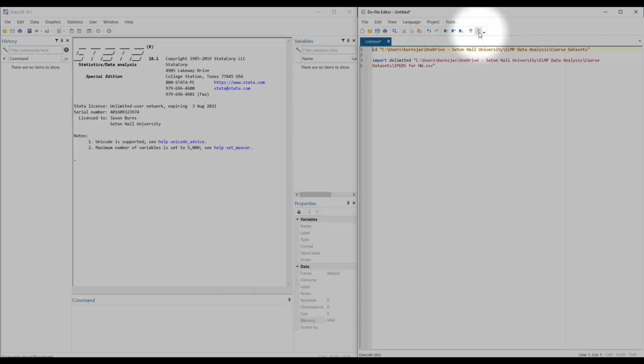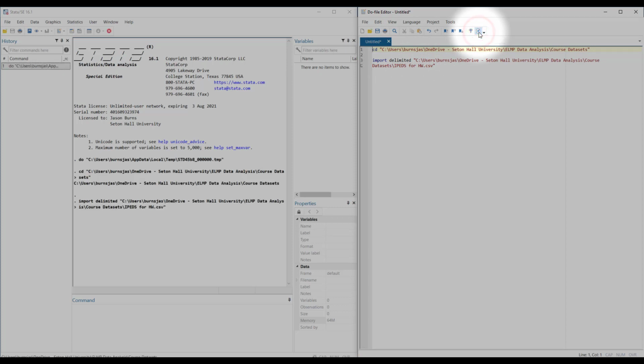To run a do file, you can do that in two ways. One is you can just click this little button here that says execute, and it ran everything. And then you'll see the data show up in just a second here. There we go.